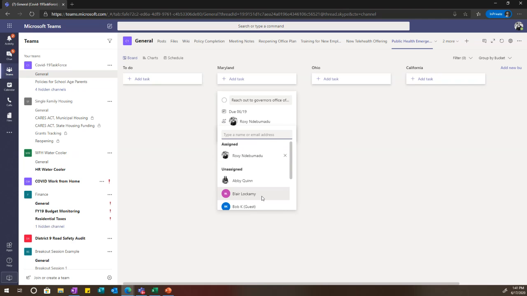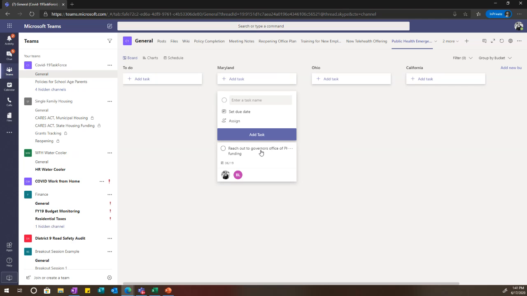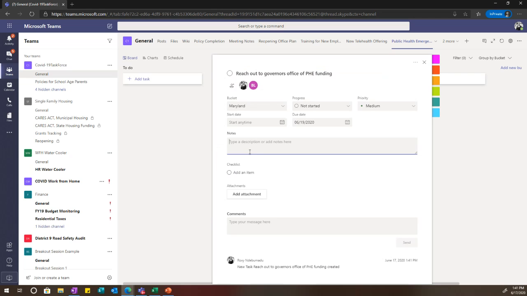And I'm also going to assign it to Blair. And now I'm going to click add task. And there it is. It's created. But we're not done yet, because we have to add more information to make this tangible. So if you double click it, now you can see the information that's already there.